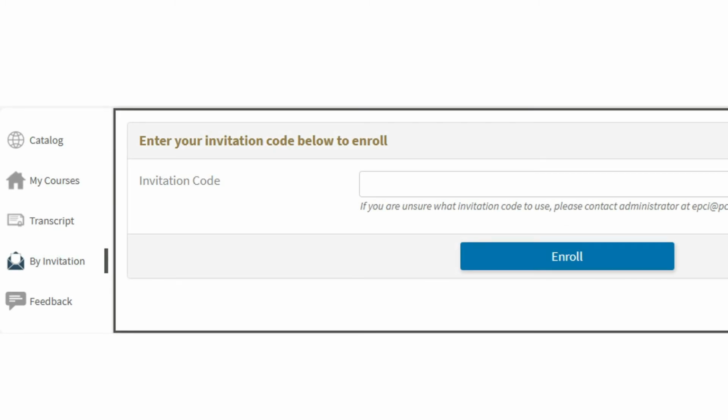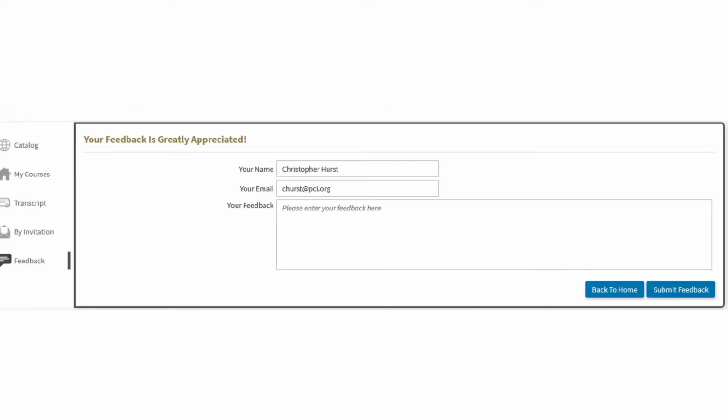By Invitation will let you enter the invitation code you will receive for certification courses. If you are unsure of what invitation code to use, please contact the administrator at epci@pci.org. Feedback will allow you to send an email to PCI about your e-learning experience. This will give us insight on what to improve in the eLearning Center.